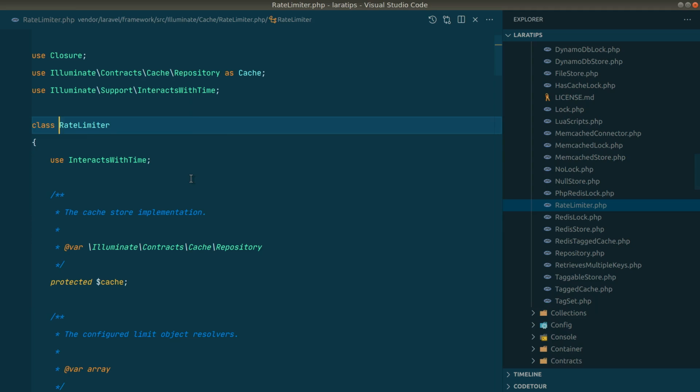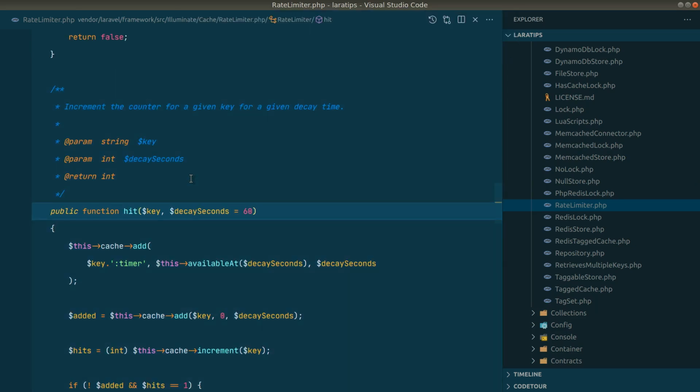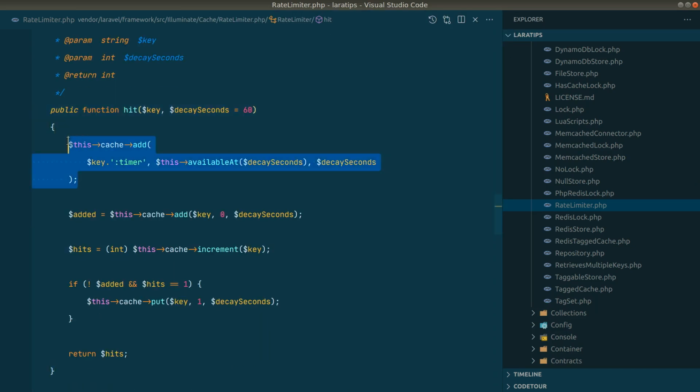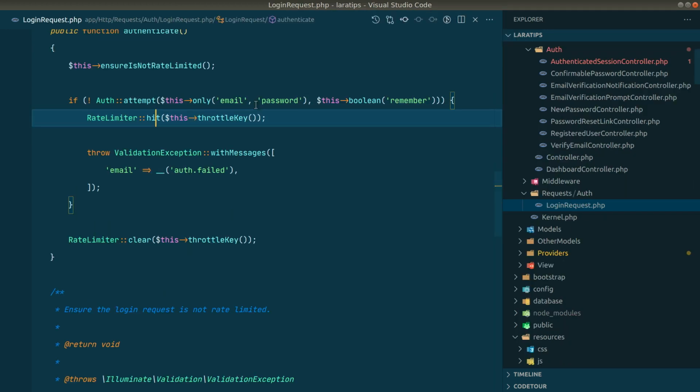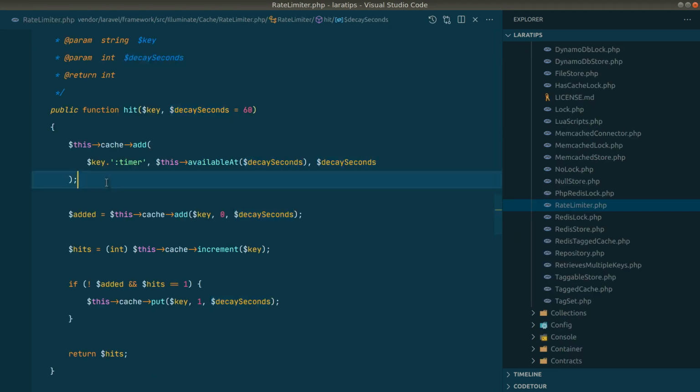Here we'll search for the hit method, and you can see it is adding something to the cache. By default the decay seconds is 60 seconds, which means it will lock for 60 seconds if we enter wrong credentials multiple times. If you want to increase this decay seconds, you can go to this login request and pass, let's say you want to decay for 2 minutes, then you can just say 120 over here. Okay, now it is setting a timer.